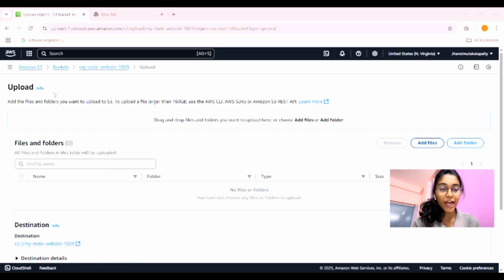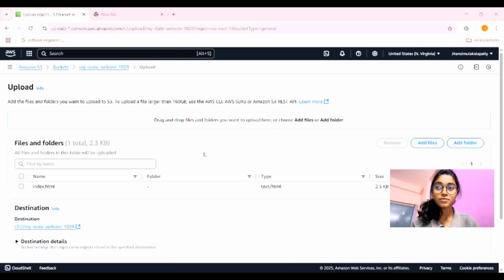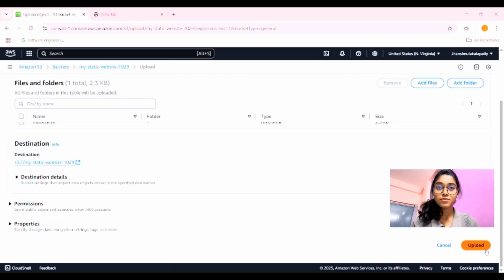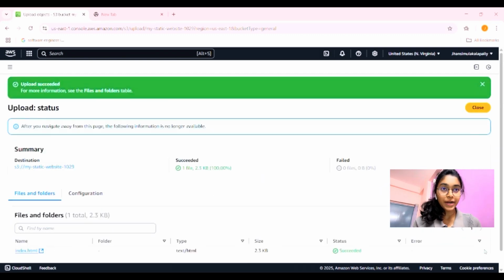It's actually a styled page. I'll select it and then click Upload. And it's now in the bucket, ready to be hosted.